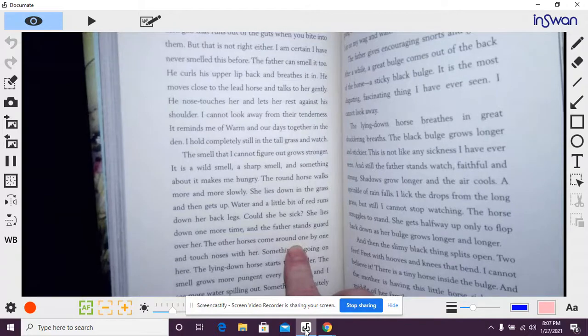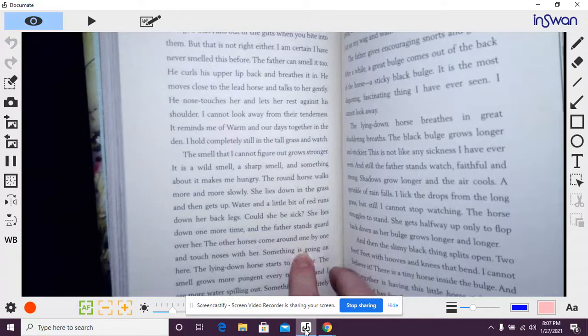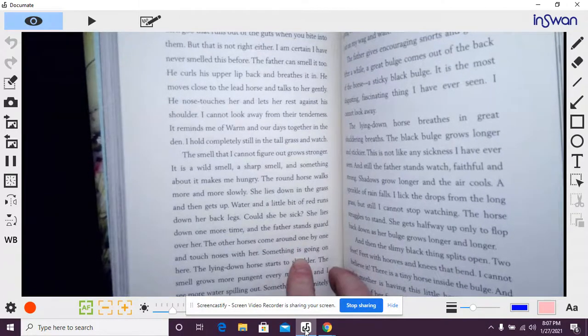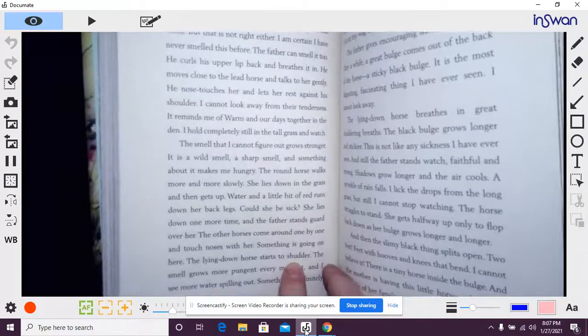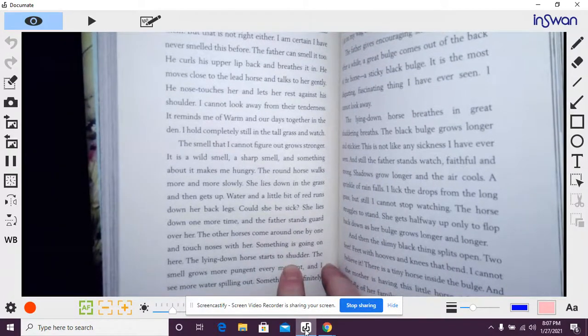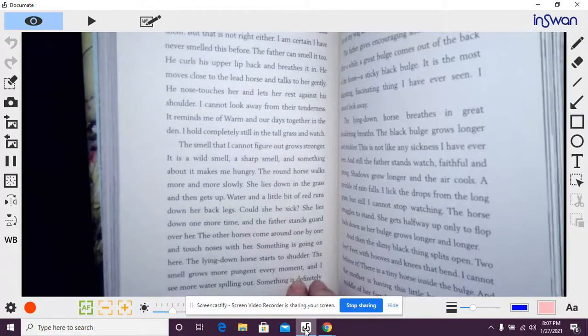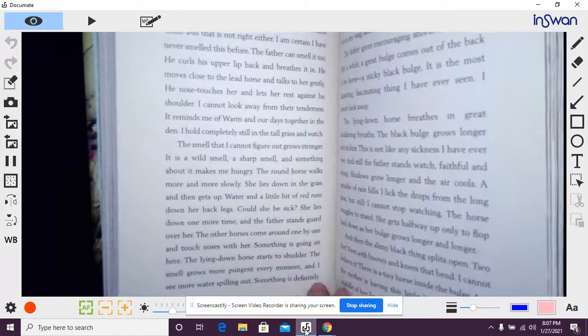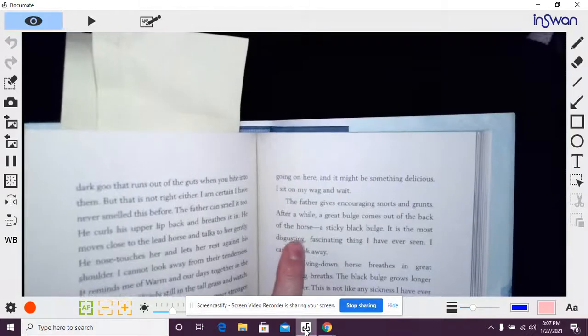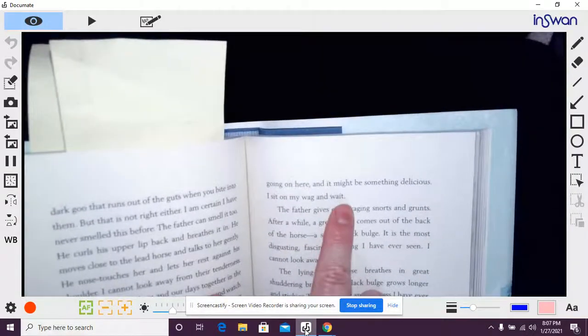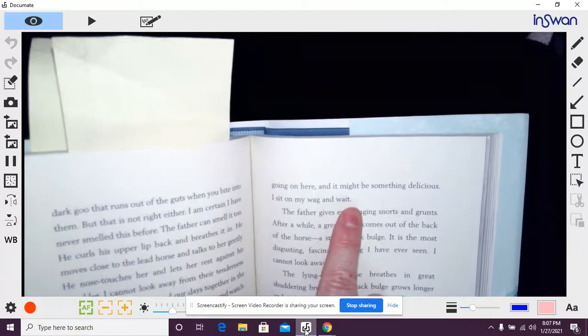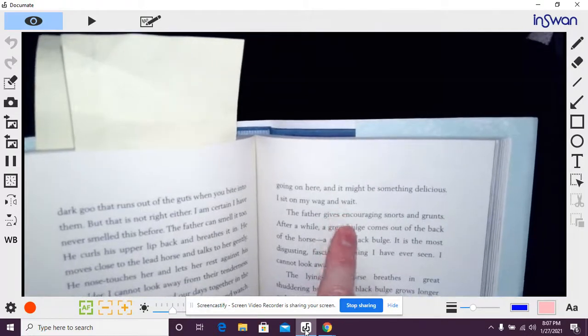The other horses come around one by one and touch noses with her. Something is going on here. The lying down horse starts to shudder. The smell grows more pungent every moment, and I see more water spilling out. Something is definitely going on here. It might be something delicious. I sit on my haunches and I wait.